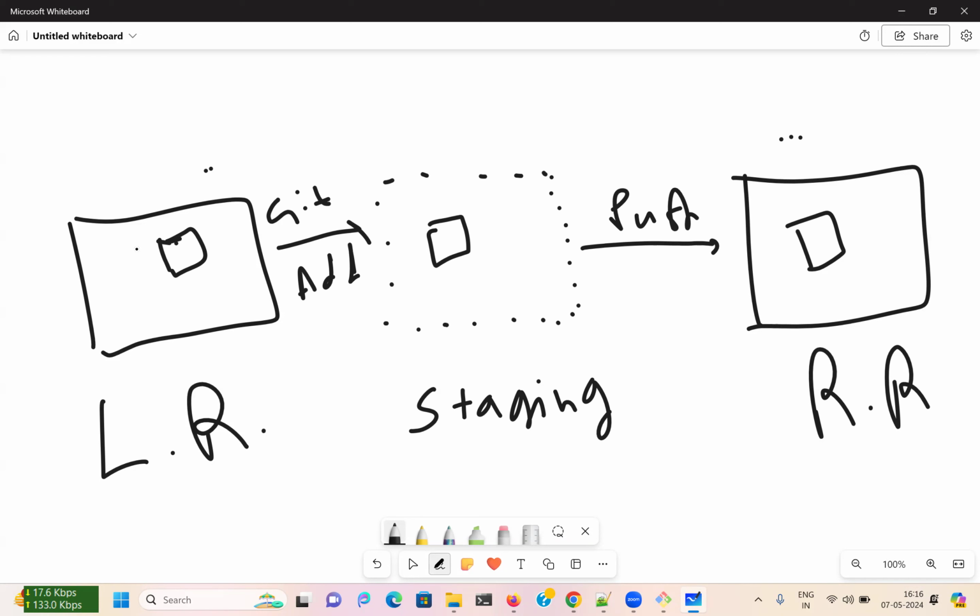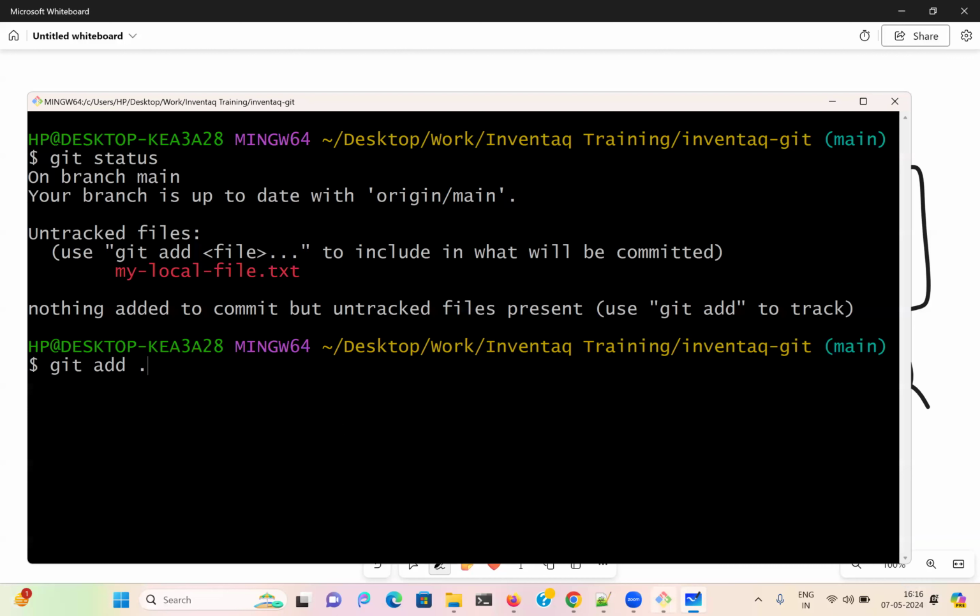Okay. So we create a file in our local computer, that is the local repository. And then as soon as you run the command git add, the file will be moved to the staging area. Now, whenever you run git push, your file will be picked up from the staging area and it will be pushed to the remote repository. Let's see this in action.